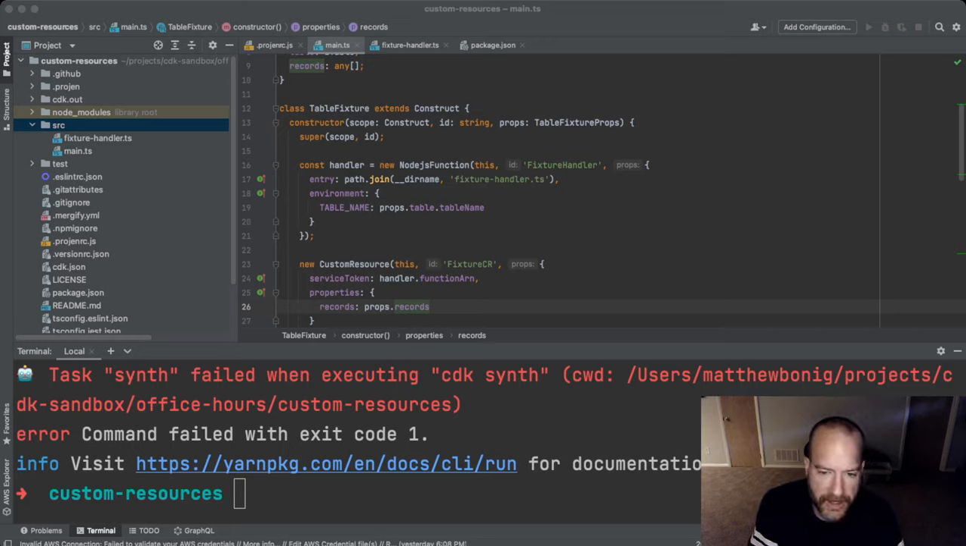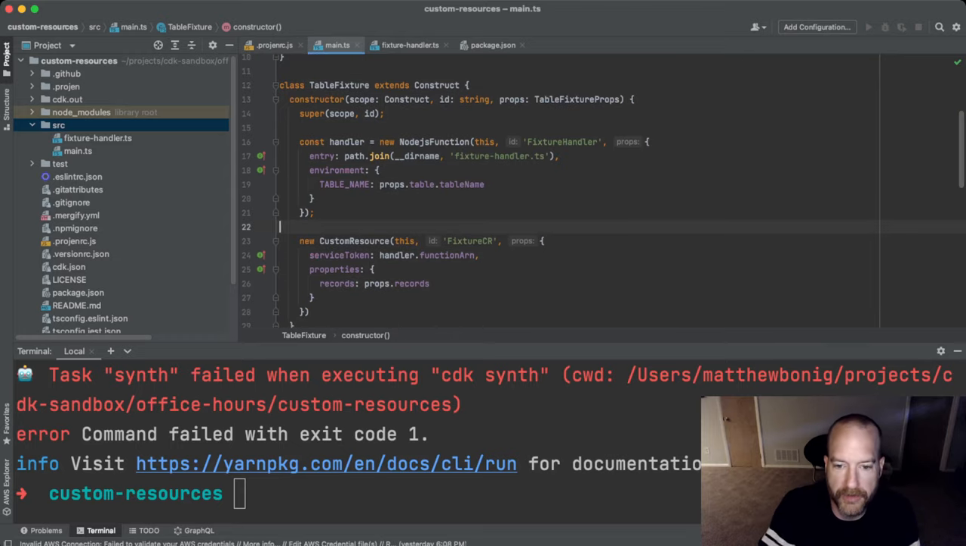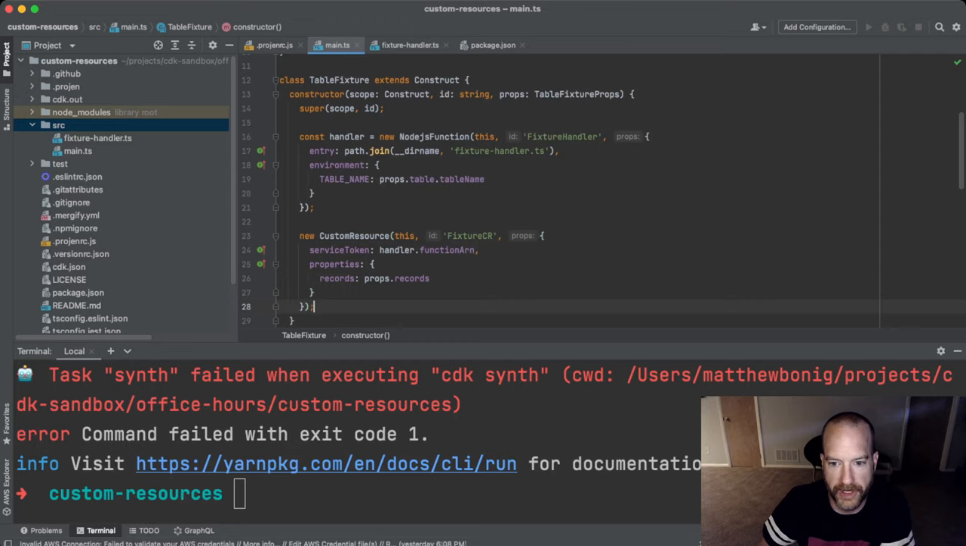But there is a limit to how big a custom resource can be. So if you were going to be trying to do this fixture with a whole lot of data, then you would want to do this through a different mechanism, most likely taking that fixture data, putting it into an S3 bucket, and then having the Lambda function read that data out of the S3 bucket and apply it that way versus taking it as properties on the handler. But this will do just fine for now. So we'll go ahead and do this.